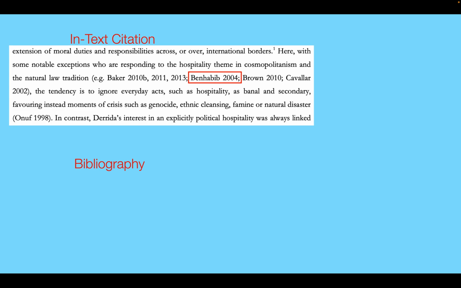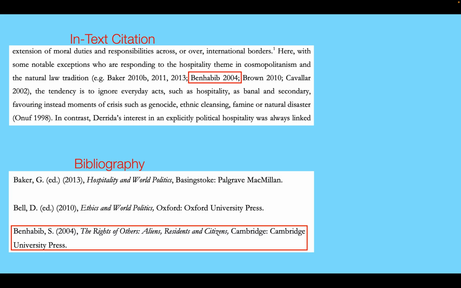Before we get started, there are two brief points I need to make. The first is to distinguish between in-text citation and a reference list or bibliography. In-text citation is the information in the main body of your paper that allows your reader to find the full information in the reference list or bibliography, which comes at the end of your paper. In this example, the author refers to Ben Habib's text published in 2004, and if I turn to the bibliography or reference list at the end of the paper, I can easily find the full information.